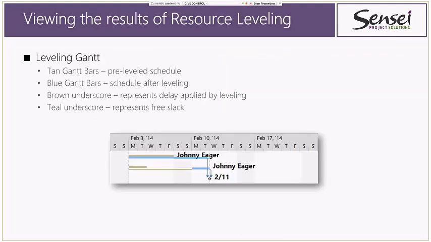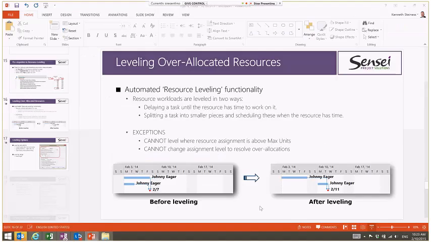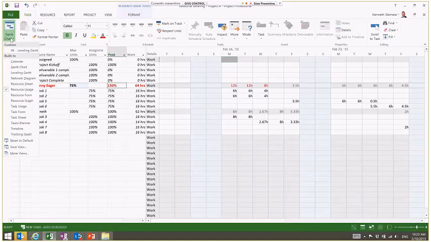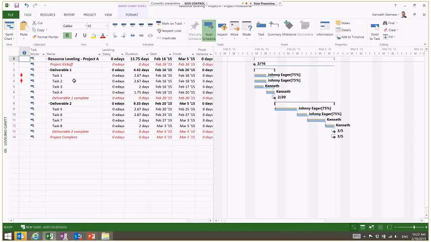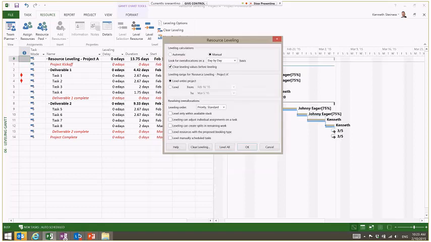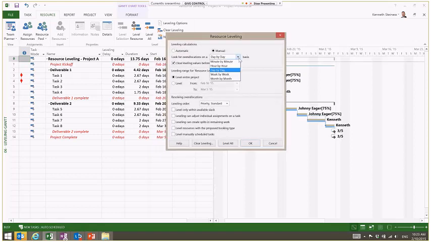So I'm going to go back to my leveling Gantt here. So again, this project right now is scheduled to finish on March 5th, and you can see that we have over-allocations on tasks 1 and 2, as we also looked at a few minutes ago. So to get to your leveling options, we go up to the resource ribbon and leveling options here. And here are the options that we just covered. So here you have your minute by minute, hour by hour, day by day, week by week, month by month. Again, I'd only recommend day by day or week by week. Those are really the only 2 valid options here.